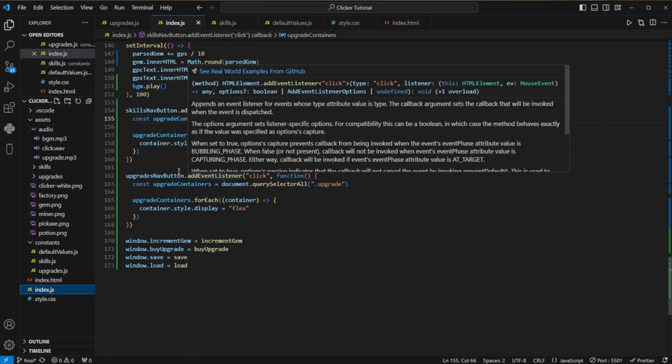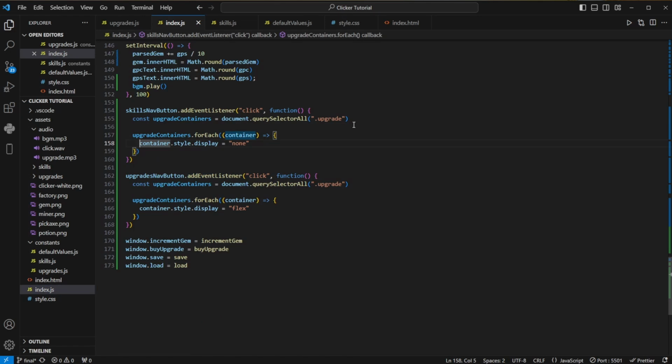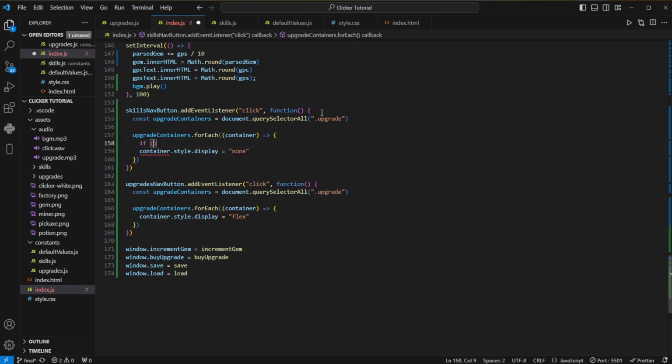Okay, now let's head to our index.js. So inside our first event listener, instead of setting the container.style.display equals none, let's add an if statement check. So we can say if container.classList.contains the type upgrade, then we can set the display to none. And let's copy that down. Oh, not like that. Let's copy that.